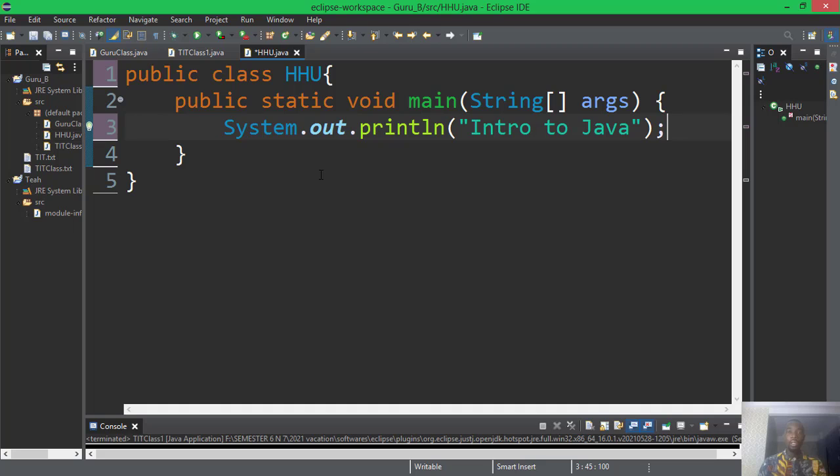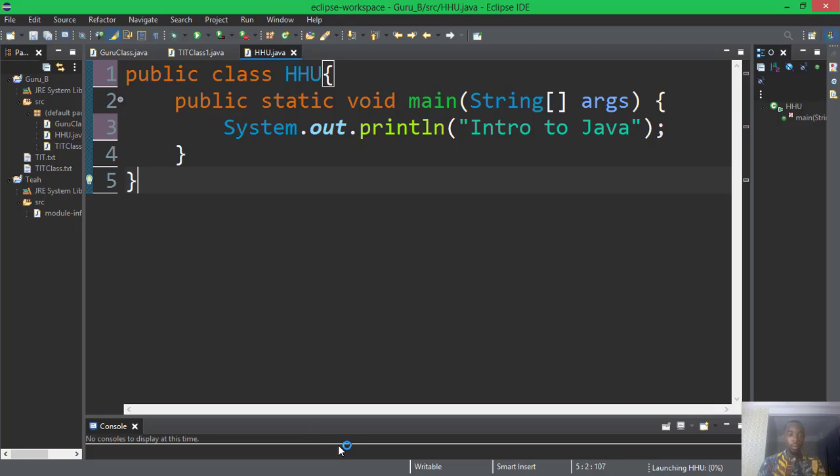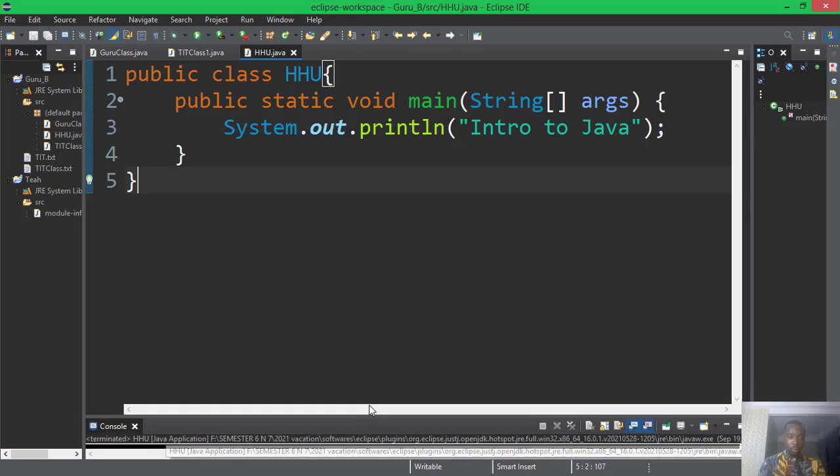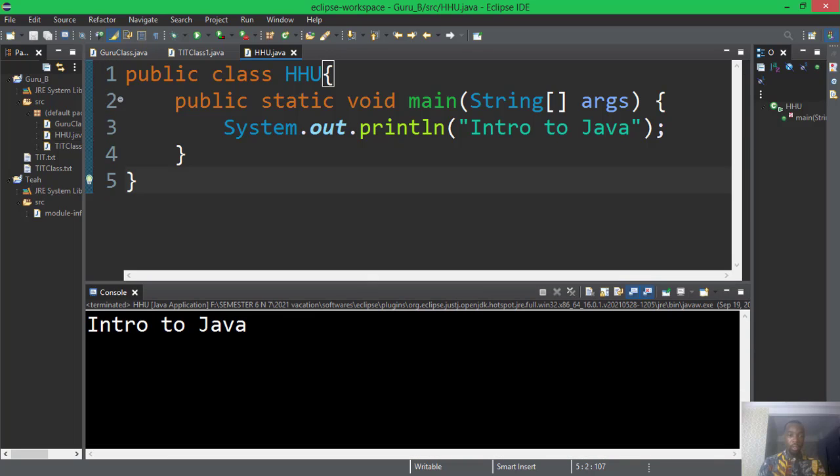So let's see if we run this, what happens. I'm going to run it by coming here and clicking on this one. I have to expand my console, or bring up my console. So here you see intro to Java. Okay, so what's happening here?